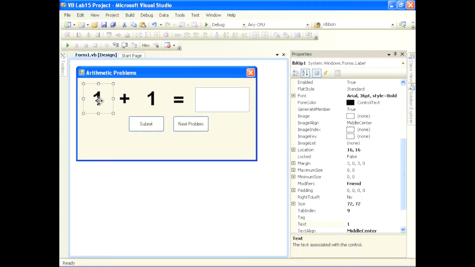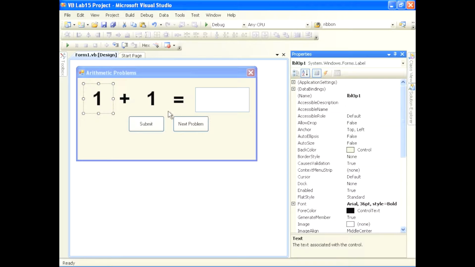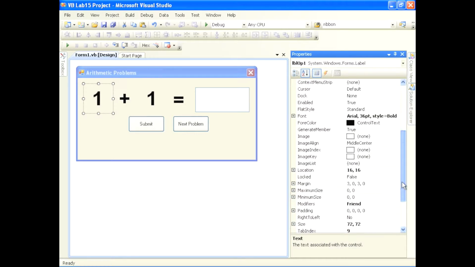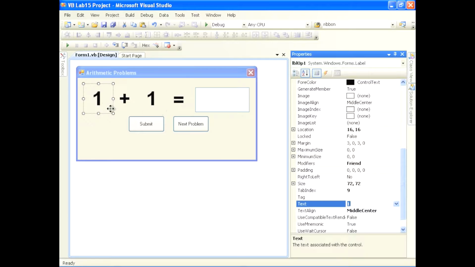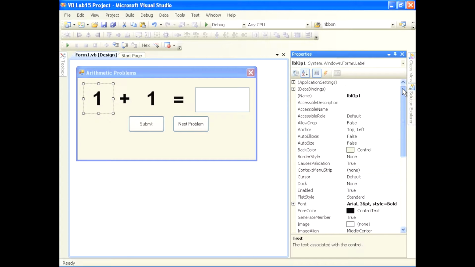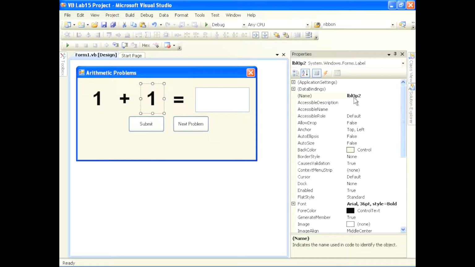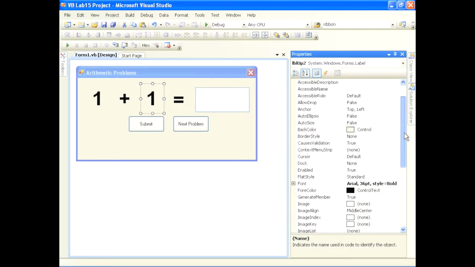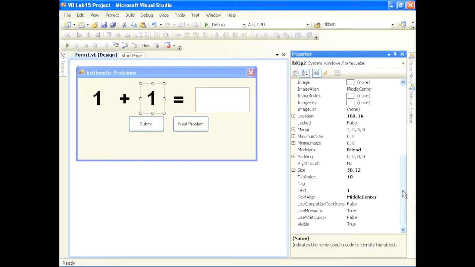Next you're going to display several labels. In this case, lblOp1 is the name of this label, and right off the bat I set the text property equal to 1. It's going to be randomly generated, as I'll show you in a moment when I develop the code, but just to get this graphically on the form, I'll set the text property equal to 1. The name of this label is lblOp1 for operand 1. This will be lblOp2 for operand 2, and I also set the text property to 1, as you can see here.